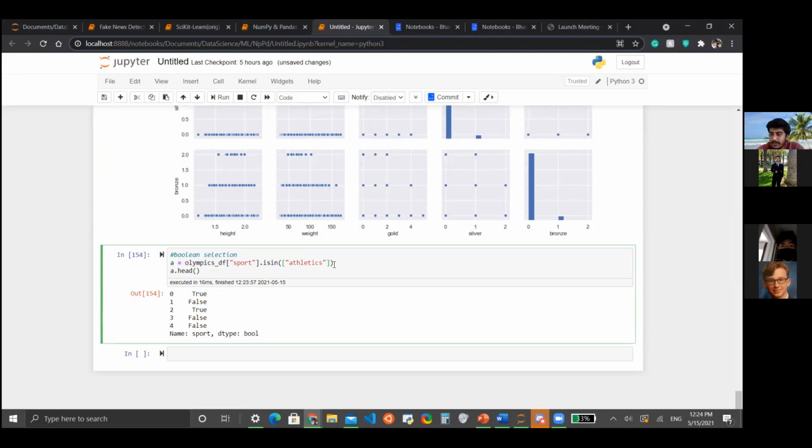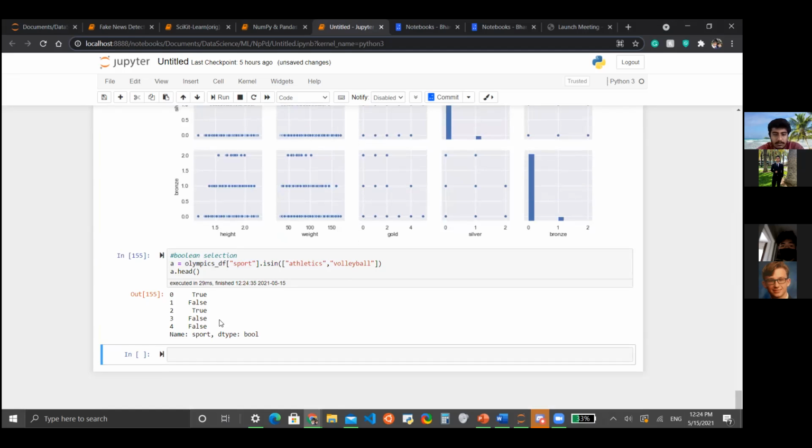Okay, let's do athletics, and let's also do volleyball. Why not? And there you go. So you have, again, a true and false. So is in will return all the true values for when it is in that column or not. So in the 0th column, the word athletics and volleyball is there. So that's why it would print it out. Athletics or volleyball. So it's either one.